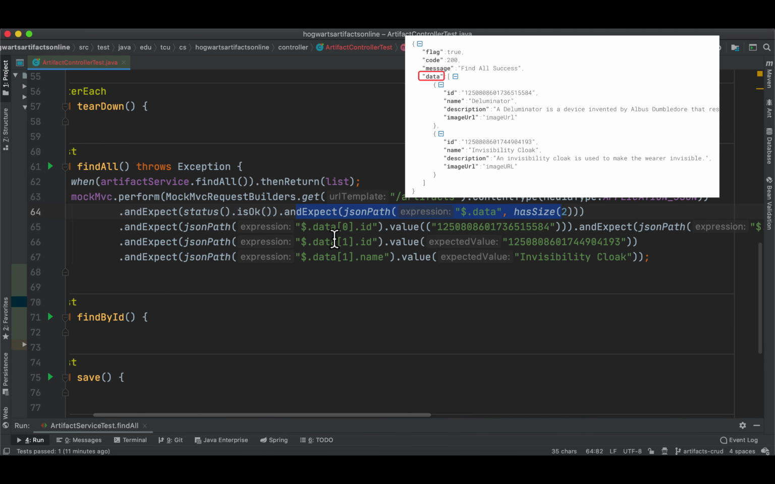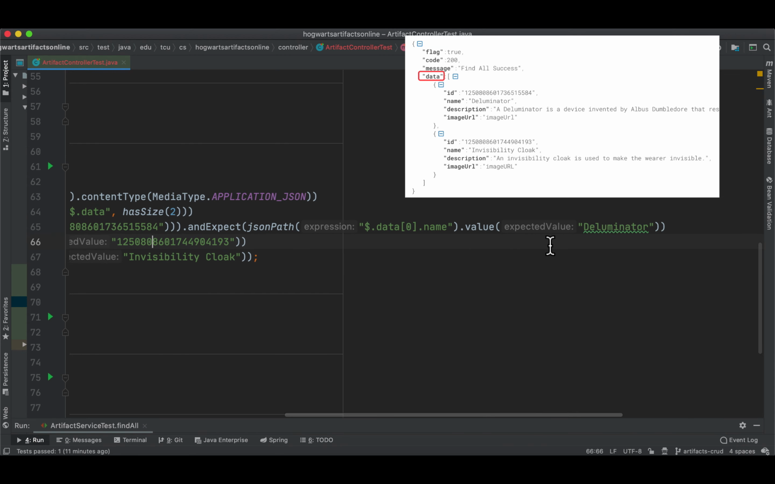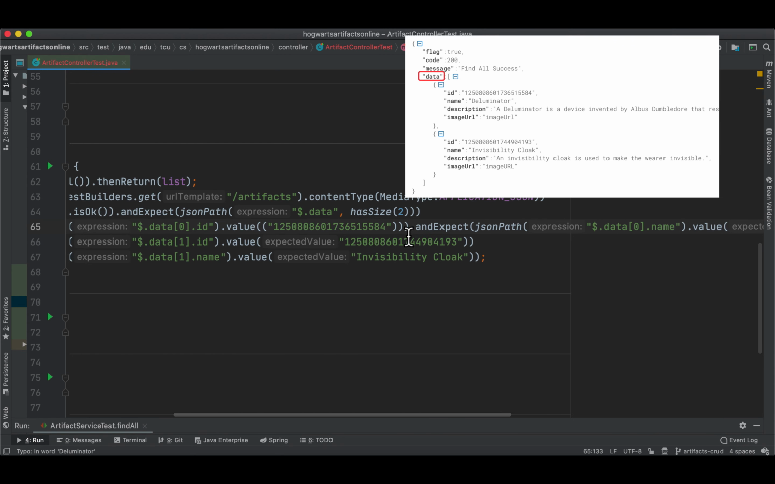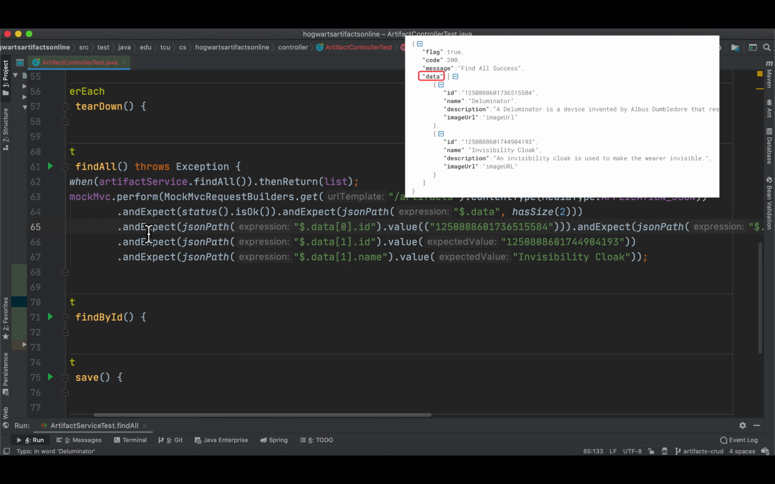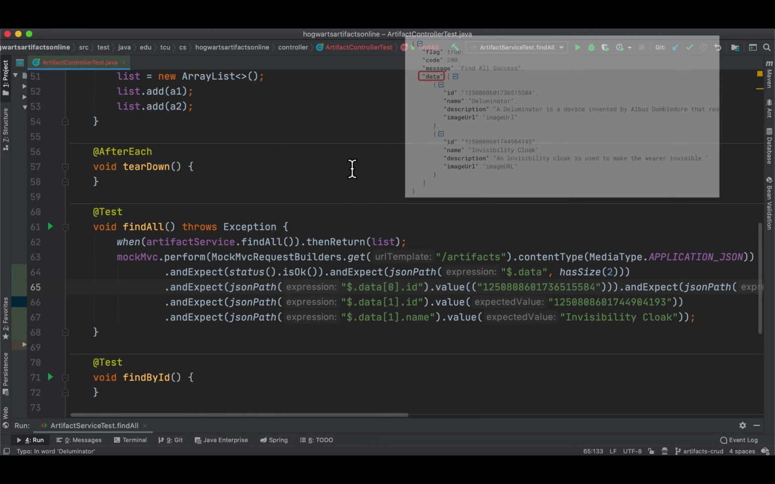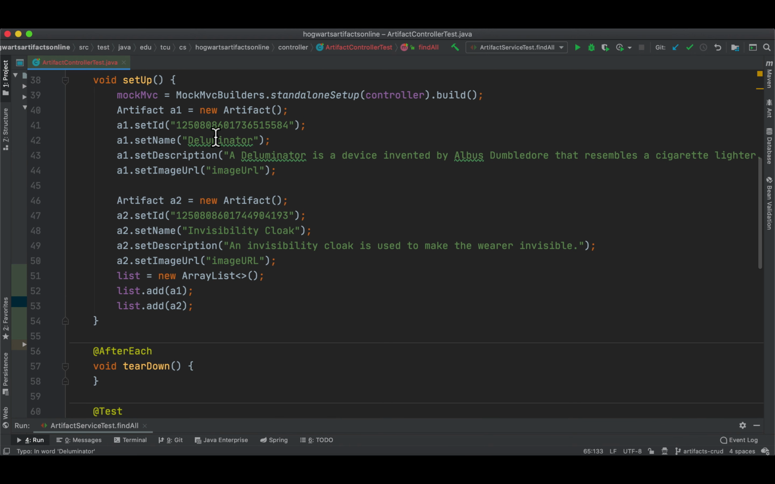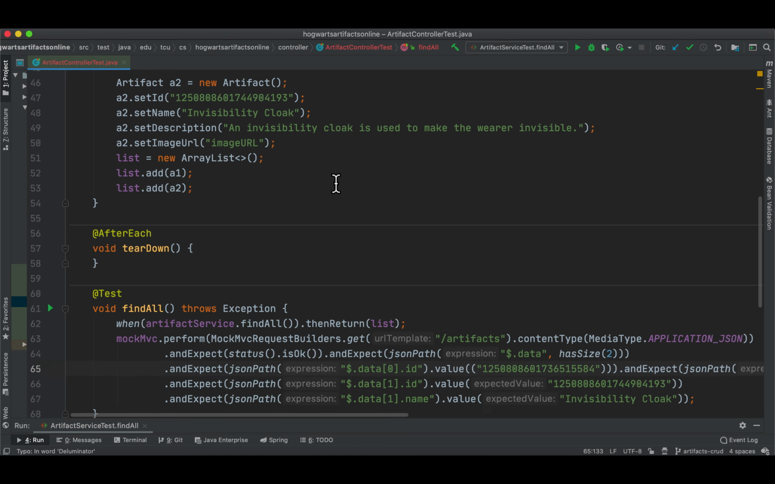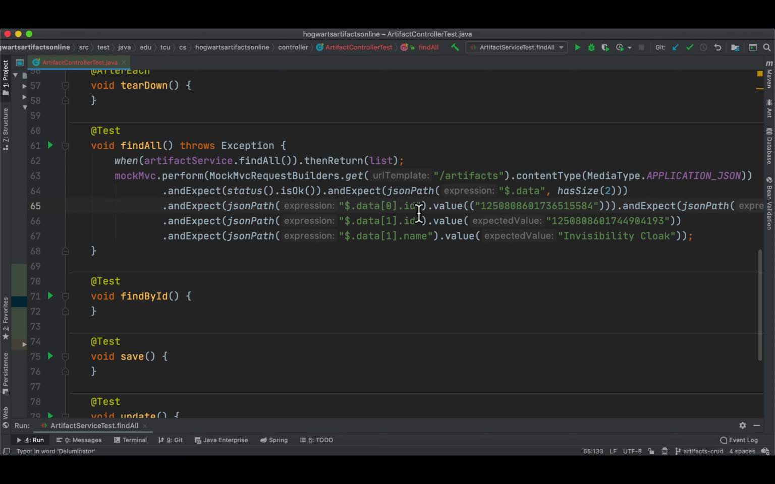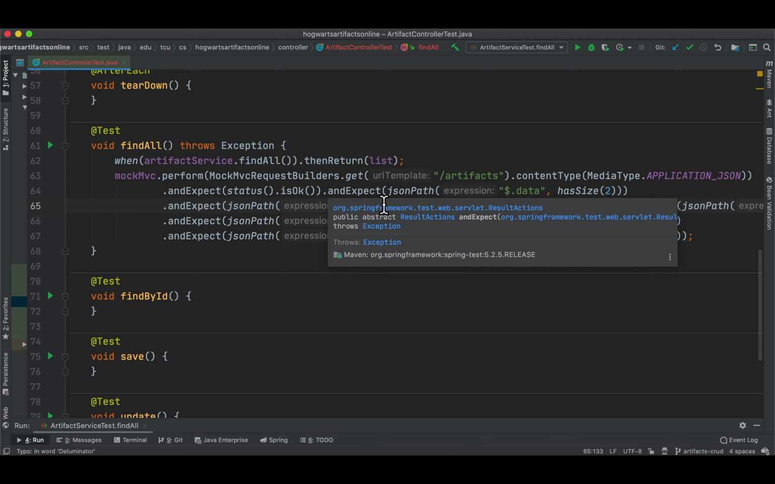All right, next, for the first artifact in this data array, ID should be this. For the second one, the ID must be this. Okay, for the first one's name, it must be deluminator. The second one's name must be invisibility cloak. So if any and expect is false, this entire test case fails. Now remember, here is our predefined list. Here's ID, name, and of course you can test image URL or description, no problem. But here, for simplicity, I only compared 2 properties in this return JSON array.